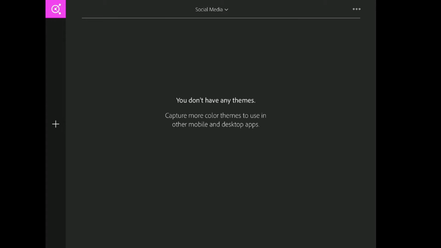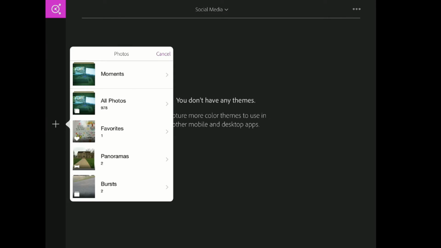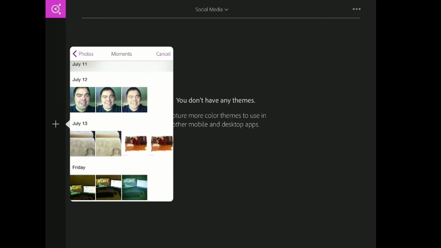And this brings us to what I consider the main panel. You notice I don't have any themes because this is the first time I'm actually going to save something. I've played with it a lot, but I haven't saved anything. If you hit the plus button, you can pull from camera roll, or Creative Cloud. We're actually going to pull from my iPad's camera roll, and we're going to go into moments.